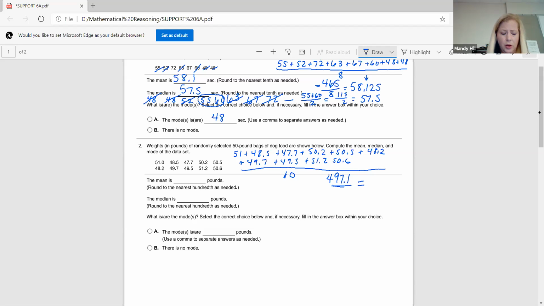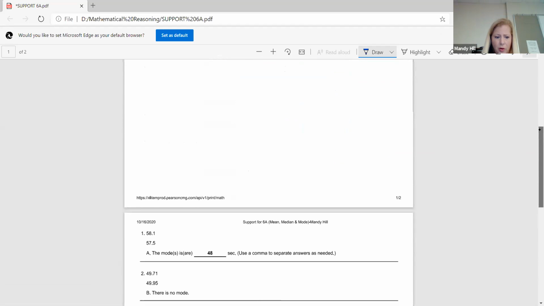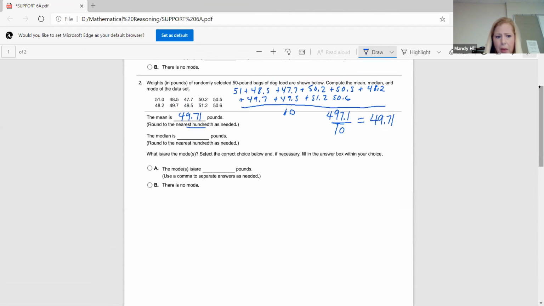Okay, it looks good. So we're going to divide by 10. When we do that, we're going to get 49.71. They want us to round to the nearest hundredths place, so that's good. I can leave it like this. Okay, I'm going to scroll down and just make sure that we're on the right track.